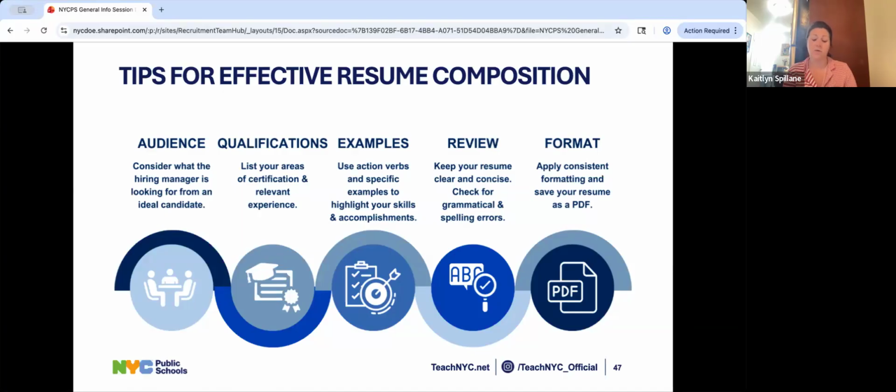So here are some tips for composing your resume. Think of your audience. So consider what the hiring manager is looking for from an ideal candidate. Then your qualifications. So list your areas of certification and any relevant experience. Examples. So use action words and specific examples to highlight your skills and accomplishments. Review. So keep your resume clear and concise. Also check for grammatical and spelling errors. And then the format. Apply consistent formatting and save your resume as a PDF.